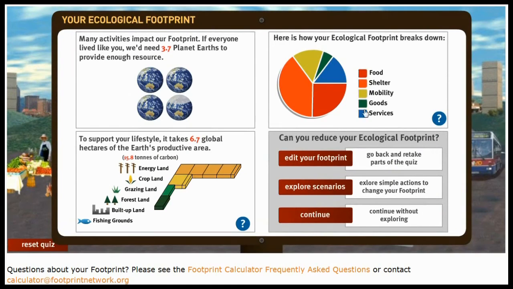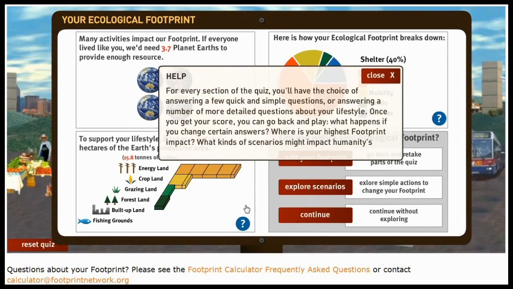And that is the ecological footprint. Now you can see that if everyone lived like me, we would need 3.7 planet Earths. We would need 6.7 global hectares. And there it's divided up into the energy land. It's a lot for electricity, you can see. Because I use so much electricity for my house to heat it and to cool it and things like that, you can see my electricity is quite high.